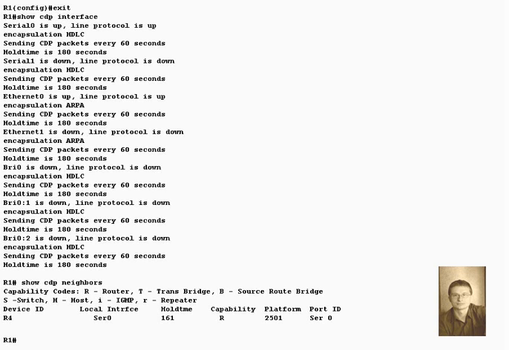R4 is a 1000 series router. This is shown in the platform column. The final column, port ID, is the port on the other device from which the updates are being sent.